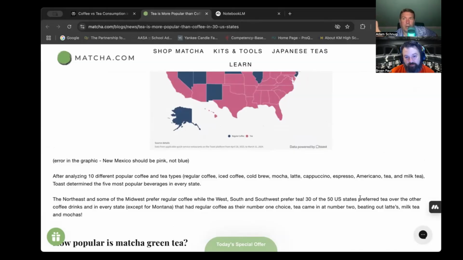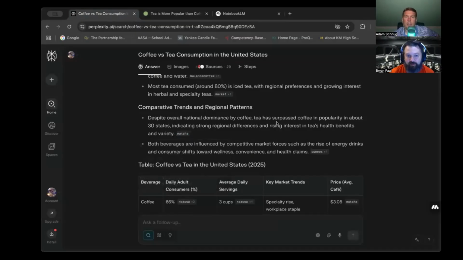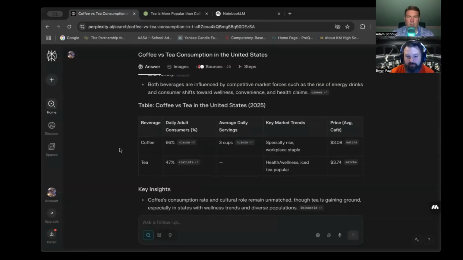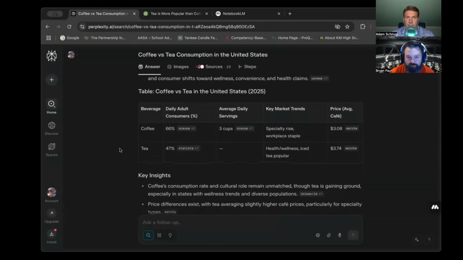Does sweet tea or iced tea count as tea? I'm assuming it does in this study. Definitely, because Texas is big on sweet tea as well. Okay, that's an interesting conversation point. But back to the point, Perplexity gives you the sources. Check the sources, look at them. It's a good thing to look at. I like how Perplexity gives you a nice little list right there.